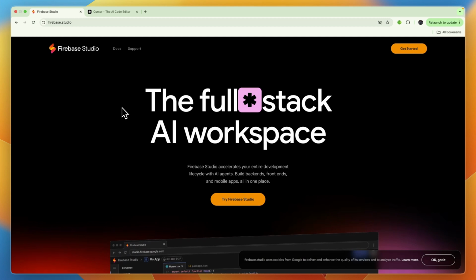With Firebase Studio, it is of course the AI-powered assistant, so it uses Gemini for app prototyping, code generation, testing, debugging, and chat-based iteration. It has a full-stack focus, which means it's designed for building complete applications, front-end to back-end, including AI features. It has Firebase and Google Cloud integration, so seamless deployment to Firebase hosting and connections to Google Cloud services.